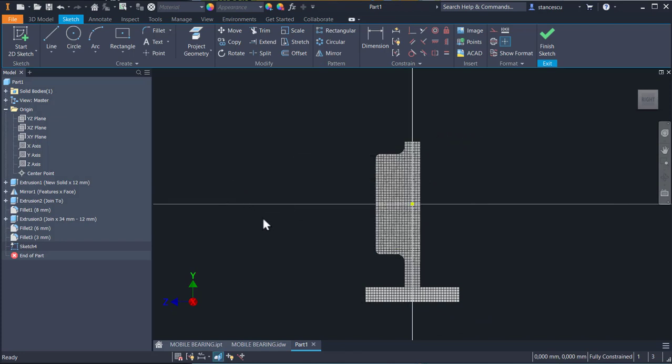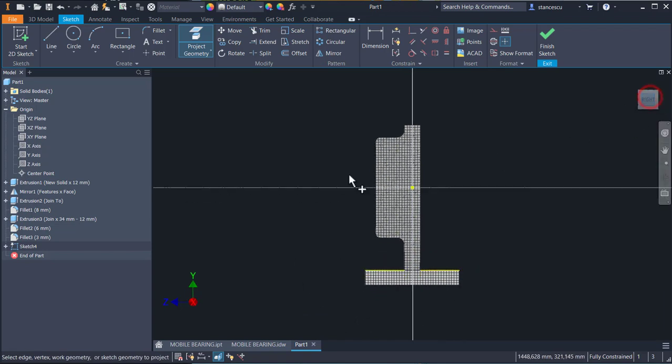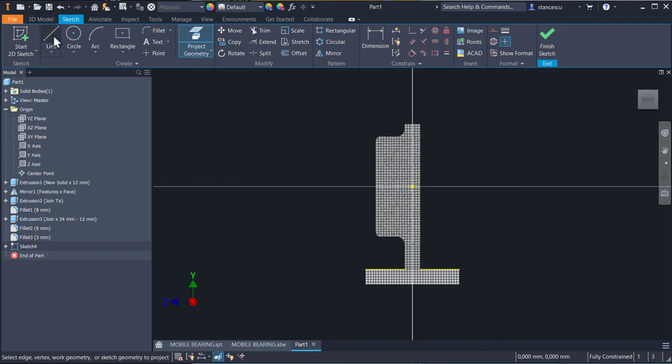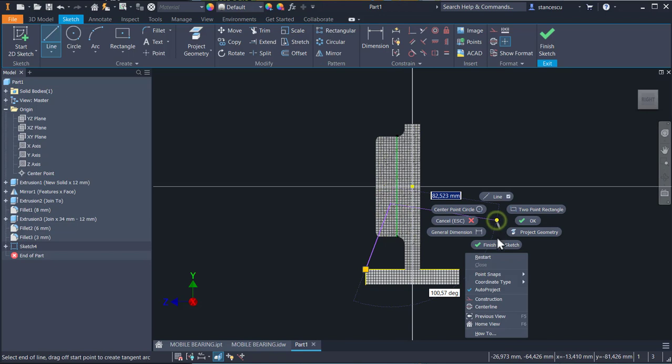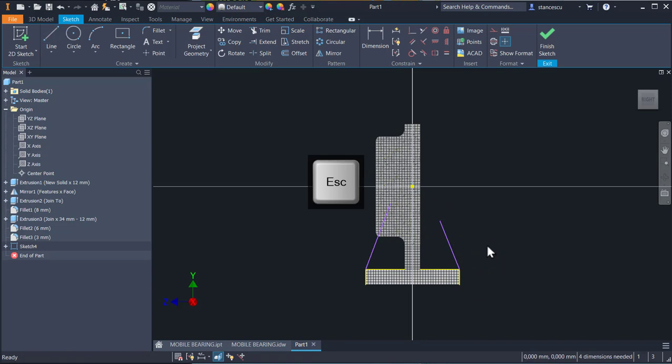F7 to see inside, and then we project this face and this face to have references. Then we draw a line starting from the corner, restart, another one starting from the other corner. Here is 17, here is 45.